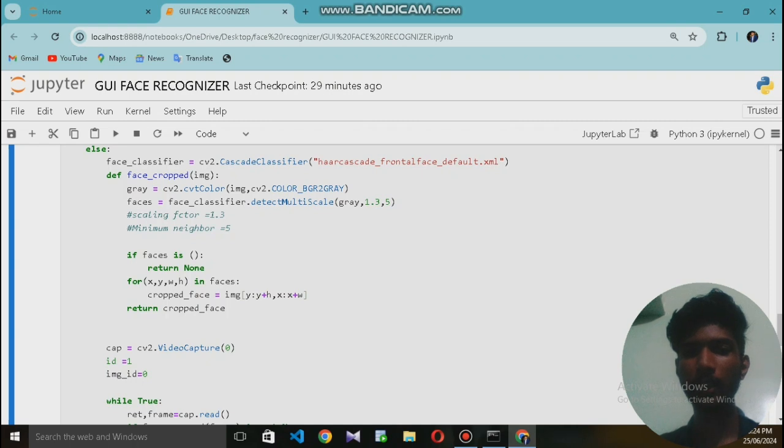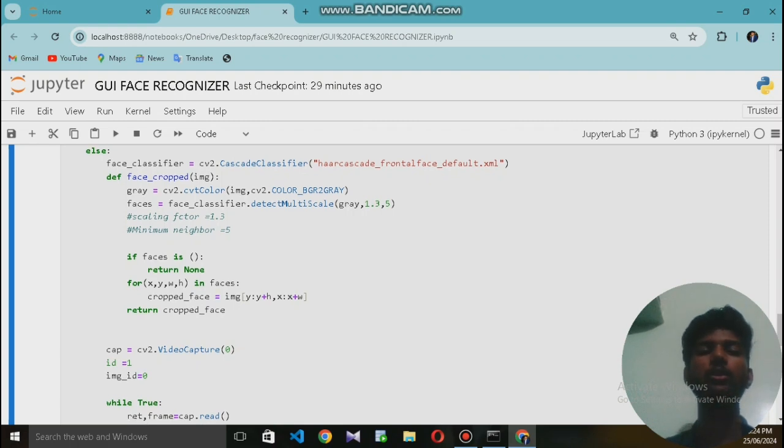In the cv2 library, the haarcascade_frontalface_default.xml file is present, which is used for frontal face detection in our face recognition system. With the cascade classifier, we have the face classifier. Then we have a new function, face crop, which is for generating the data set, that is for the rectangle.